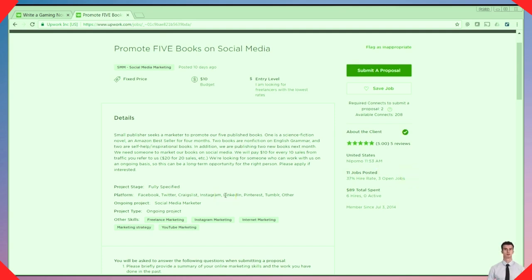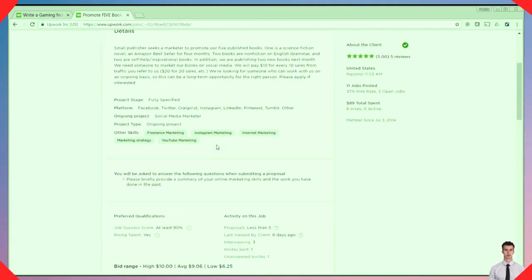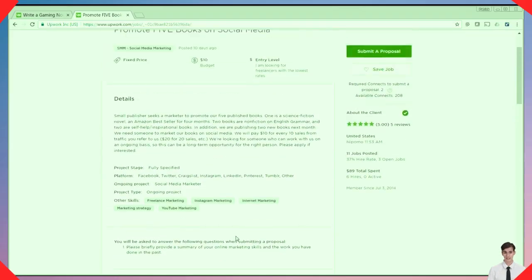What else do I want to see here? Here's the description. Well, frankly, at this stage, I've already kind of written this one off. Look, I guess some people have bid. The high bid is $10 and the low bid is $6.25. Okay, I think I've seen enough. This has failed my test, and I'm going to avoid this job.